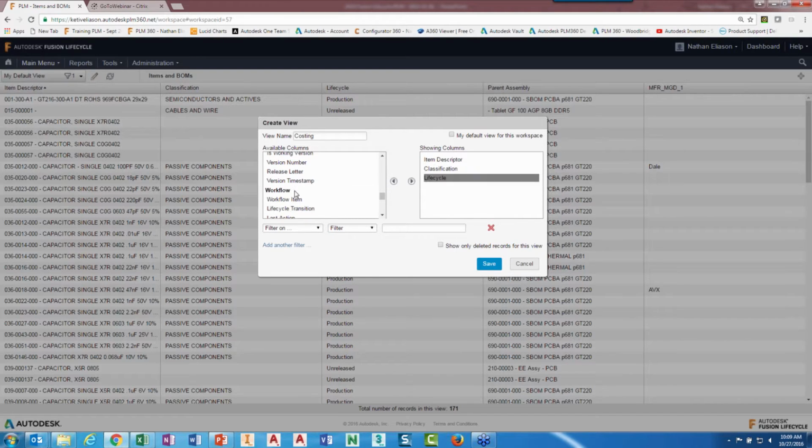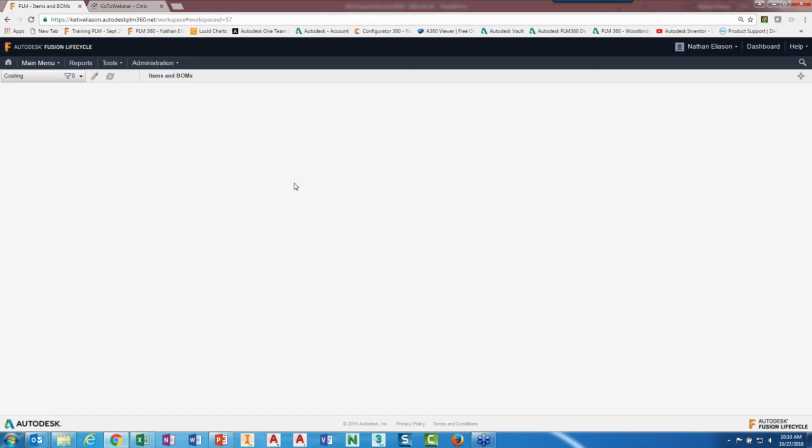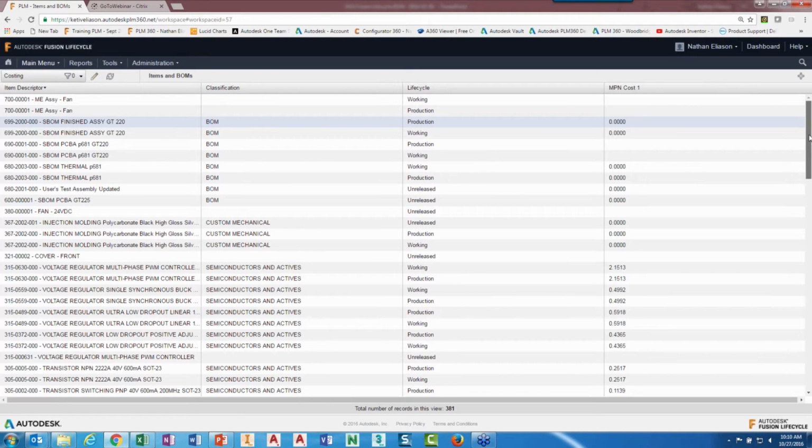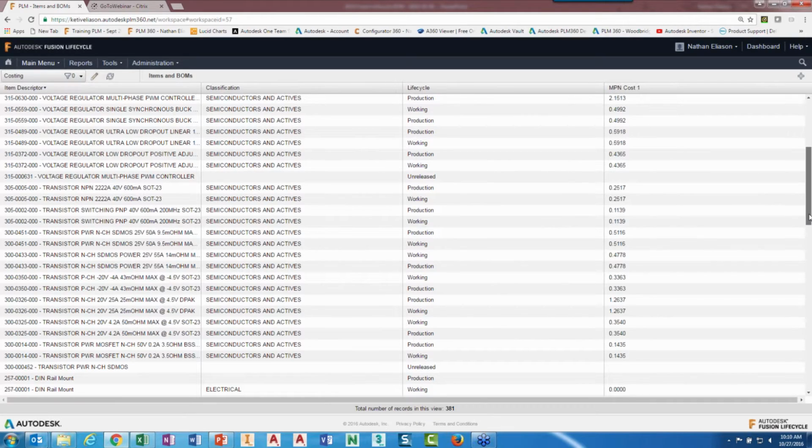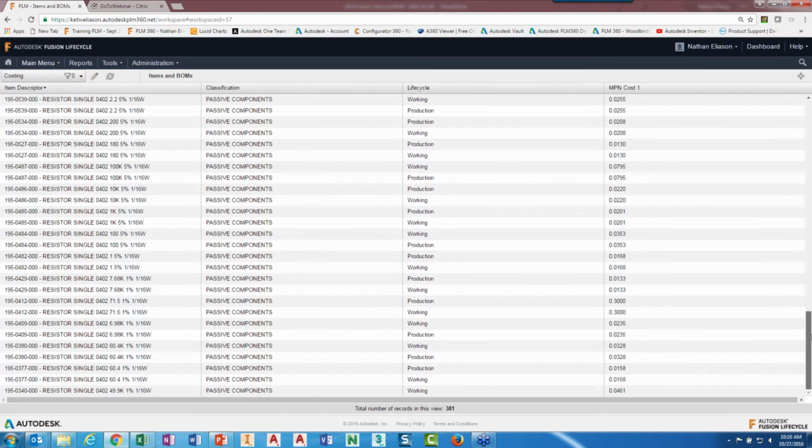So I'm just going to add a few little pieces here. One of the things that I want to view might be cost. So give me just a second. We'll add cost there. And then when I click Save, you'll notice that now I can go down here. I can see what my current cost is for all these different parts that I have in my database.